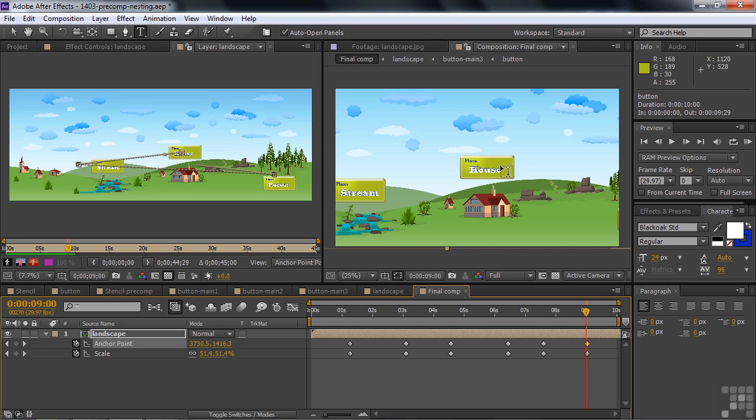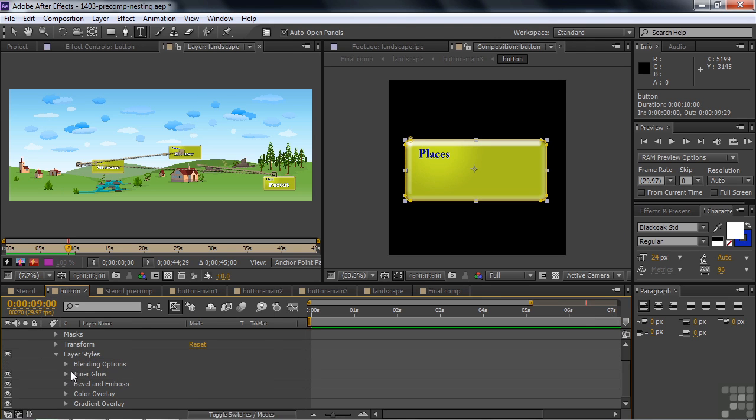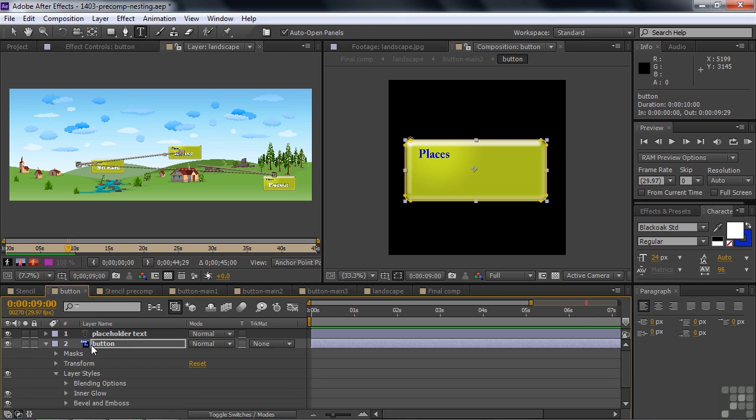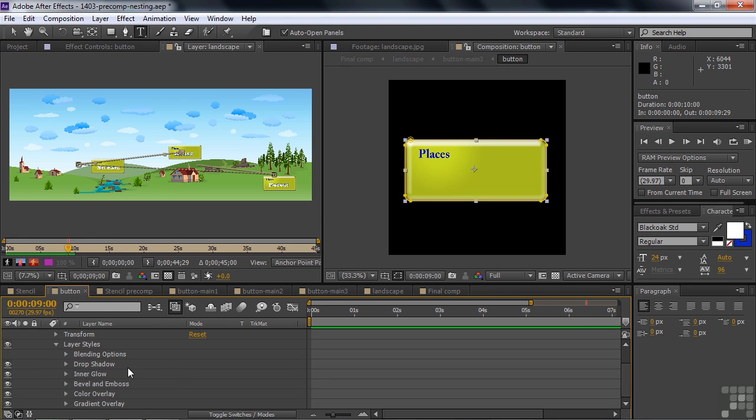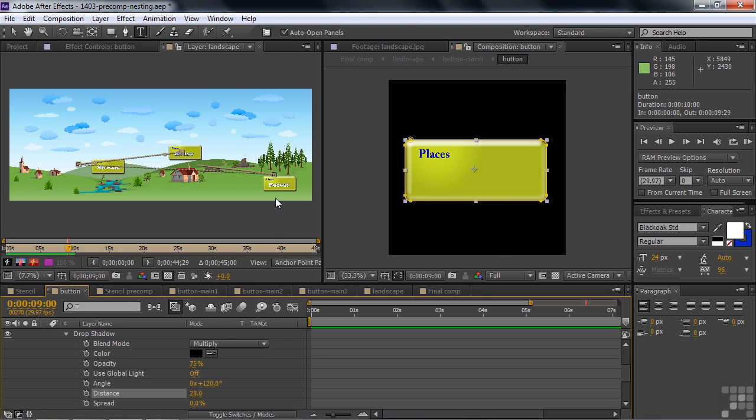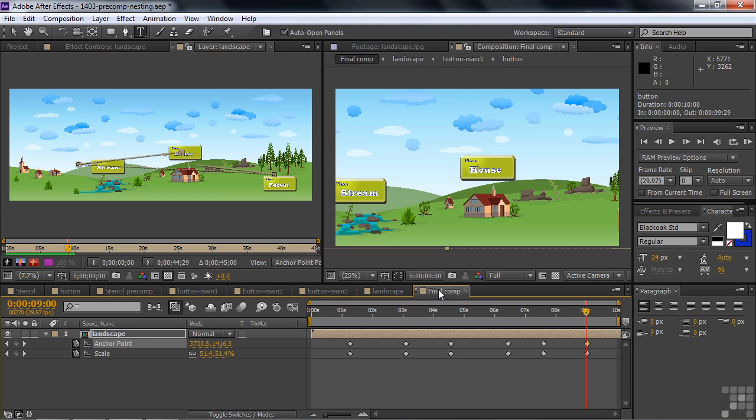And if I want to add a drop shadow, for example, go back to the button, and I can add a drop shadow here. Just right-click on the layer, go to Layer Styles, add a drop shadow. There isn't one there now. And we'll go to Drop Shadow, click on this. We'll have the distance be something greater than what it is now. And that shows up right there inside the layer panel. We'll take a look at it in the comp. And there the drop shadows are showing up there.